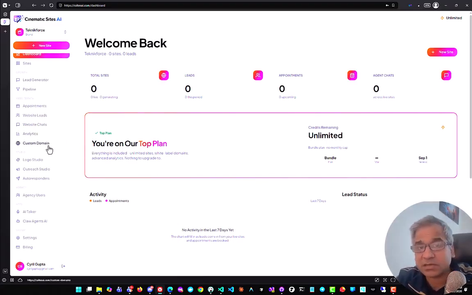You can set up a custom domain. This is going to give you a subdomain on the website, but you can point a domain to the subdomain and have a custom domain for yourself. So this is where you set it up. Plus you get extras like a logo studio, where you can create logos. You also get an outreach studio, I'm going to find out what that is, and you can integrate with autoresponders.